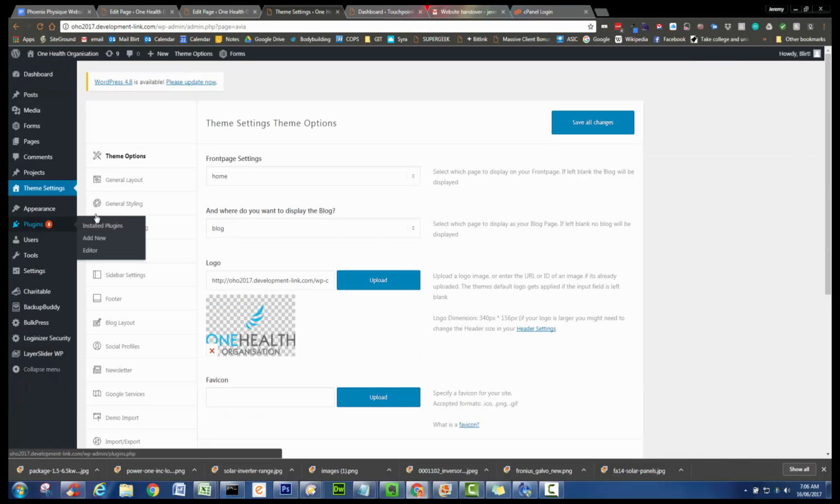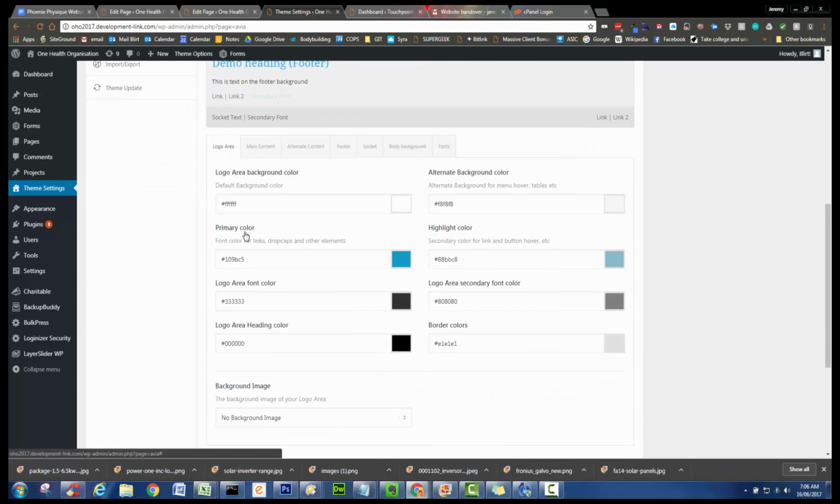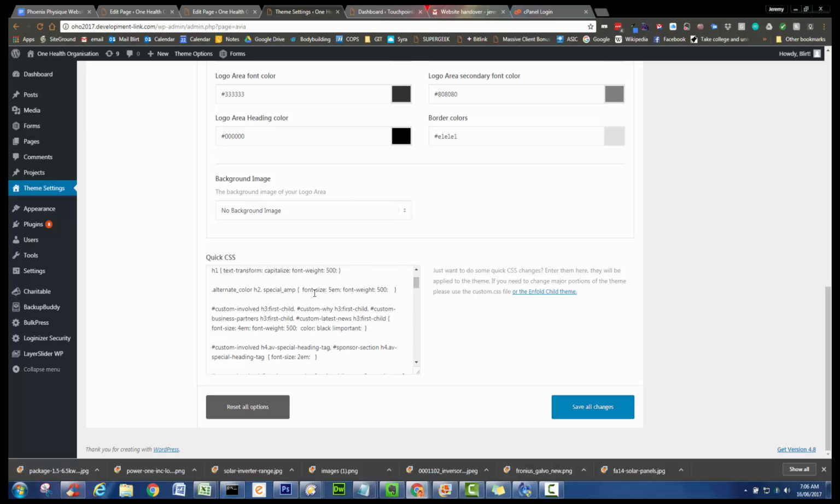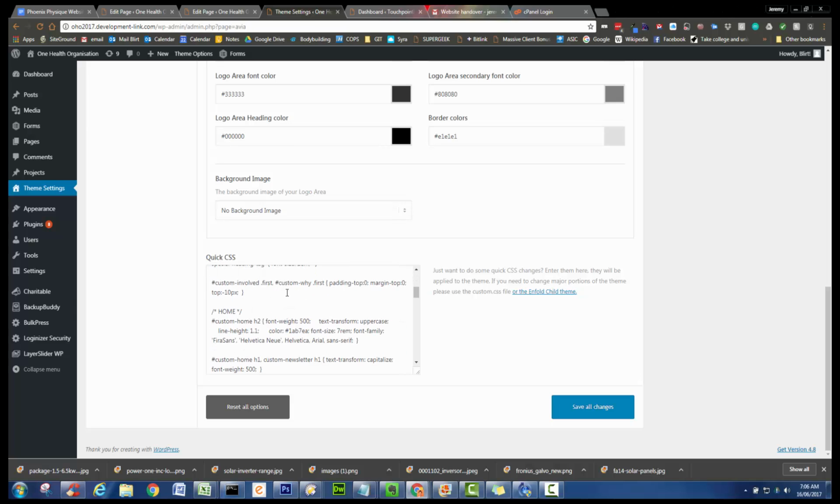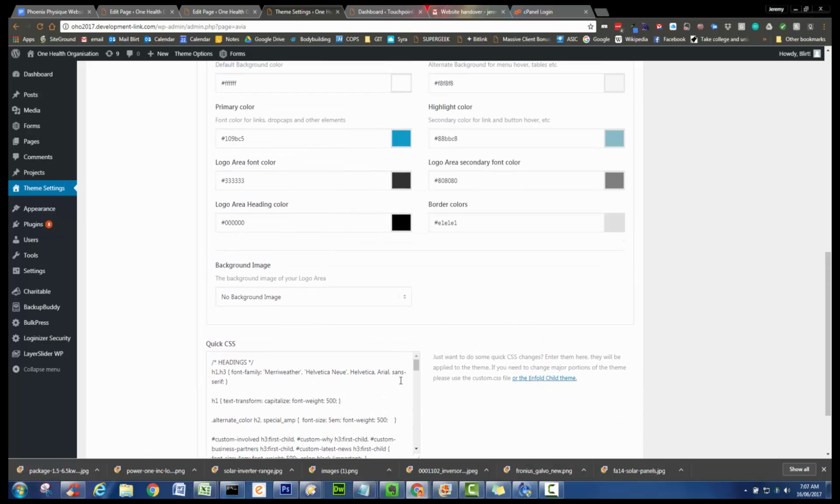So you can click in here, and there are a bunch of options that are global. The custom CSS is contained under the general styling. You scroll down to the bottom here, and the idea really is while you're working at building the site, you're putting the quick CSS in here. Once you're happy with the final version, you'll copy and paste that or commit it to the style sheet.